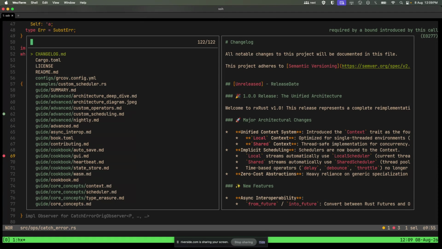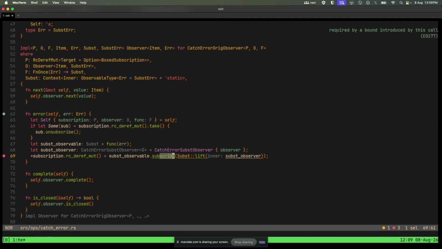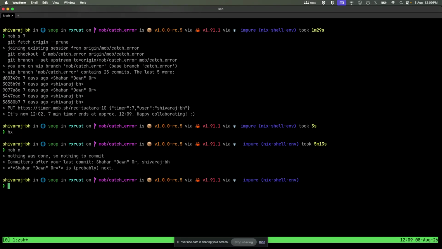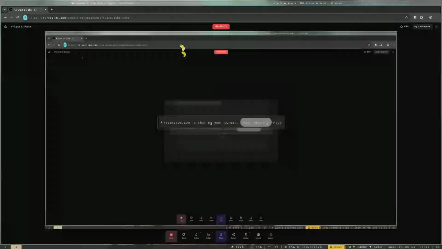Do you want me to rotate, or should I continue? Yeah, rotate. Let's see if I can code. I don't think I have any changes, so yeah, rotated. Sharing. Shared.